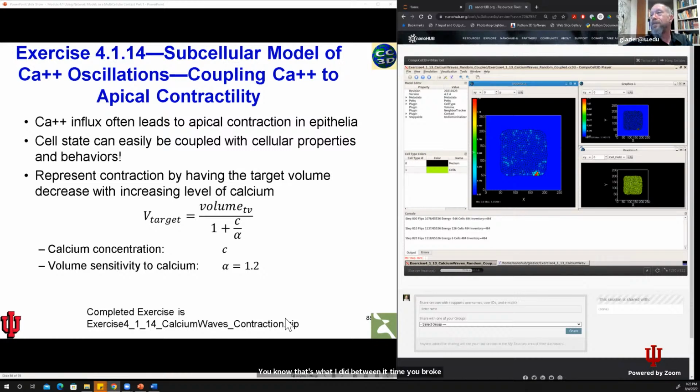There you go. There's your calcium wave coming through. Does everybody see that? One limitation, unfortunately, with CompuCell on NanoHub is that you can't save movies. And that's something we hope to fix in newer releases of CompuCell. But at the moment, you can't save movies.